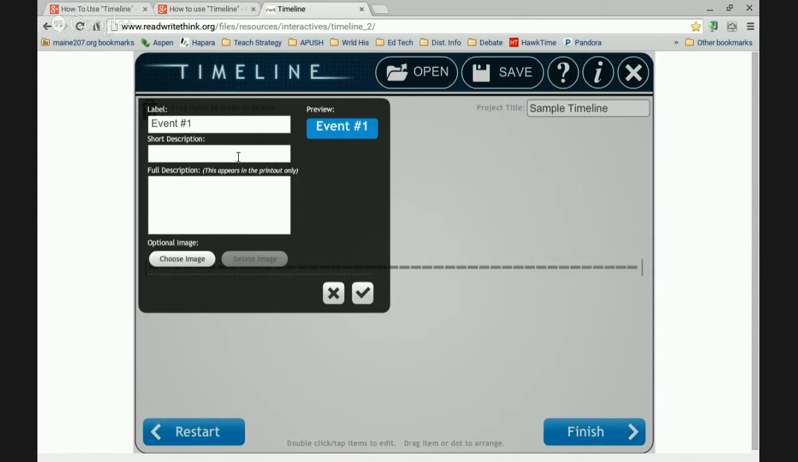So for me, since I'm actually going to do a timeline, I'm just going to enter in a date. So there we go. Down here on the full description, as you can see over here on the right, you get the preview, and this box is what's going to actually appear on the timeline screen once I close out of this. The full description, as you can see, appears on the printout only.